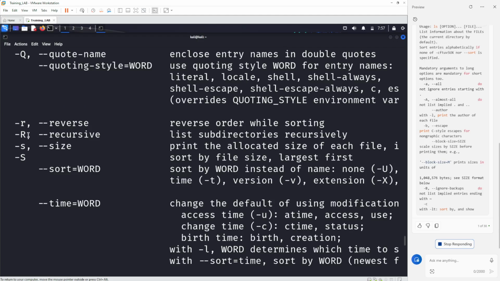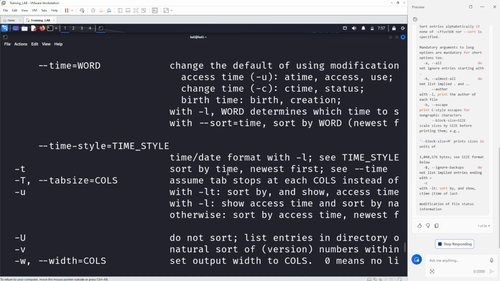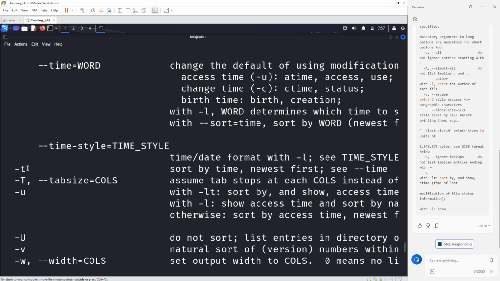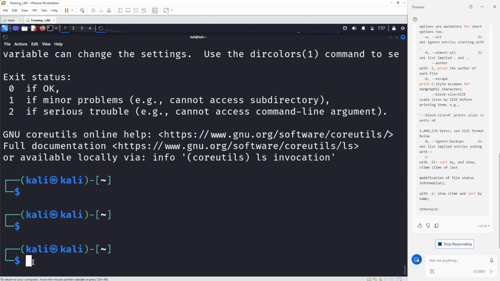We use recursive very well. Time, sort by time. This is sorting by time, like the time that your folder has been created. So, okay, let's do some of them.